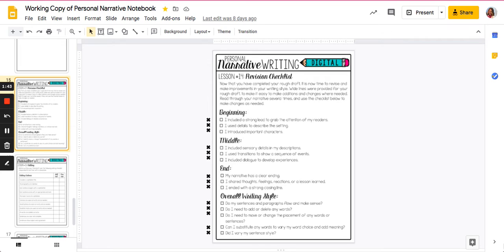In the beginning, you want to make sure that you included a strong lead that'll grab the attention of your readers. If you didn't, make sure that you fix it. You also want to make sure that you use details to describe the setting and you introduced important characters. If there's any part of that beginning that you didn't include, make sure that you include it.